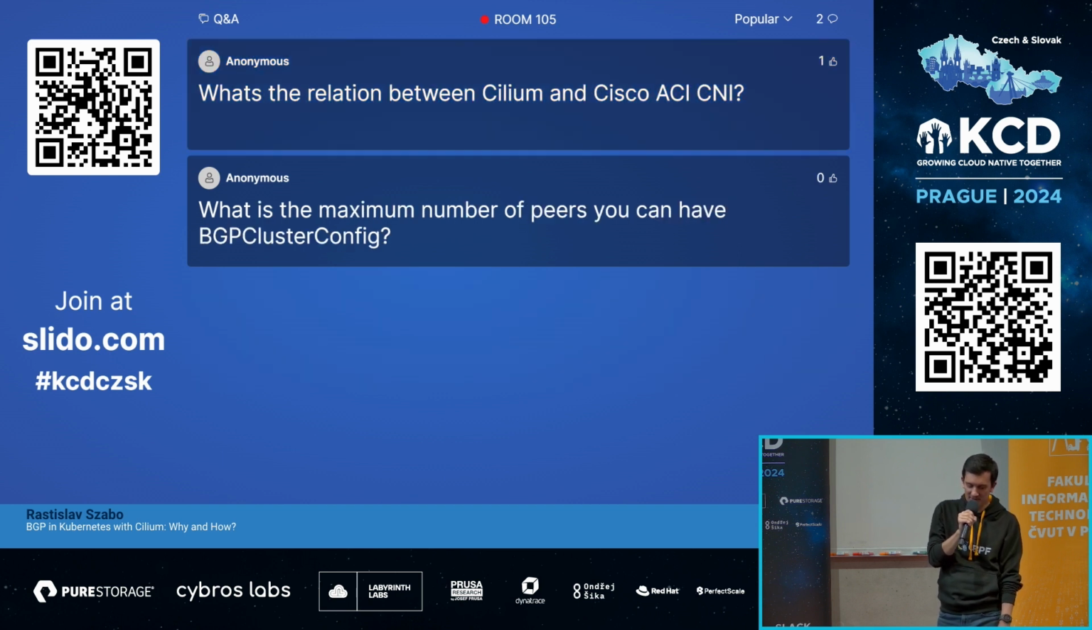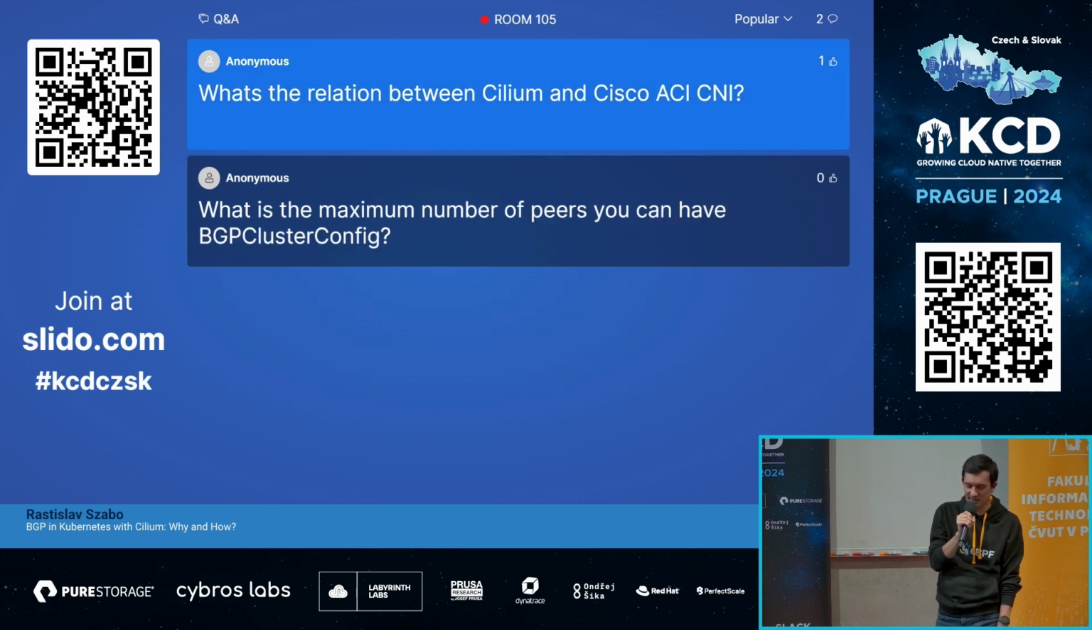What's the relation between Cilium and Cisco ACI CNI? I would say at the moment not a lot of relation, apart from the fact that both are CNIs. They are completely different CNIs.